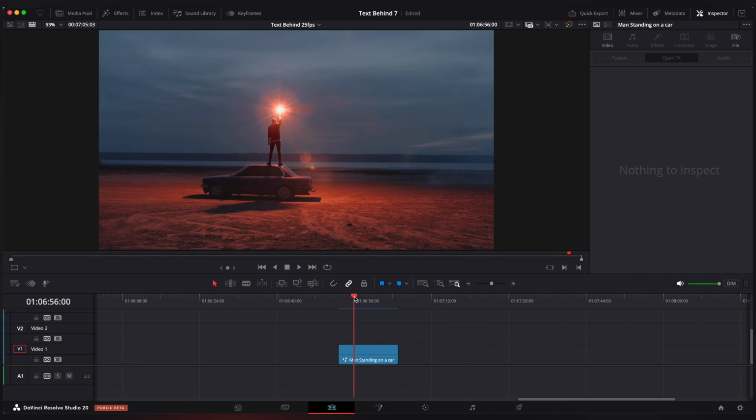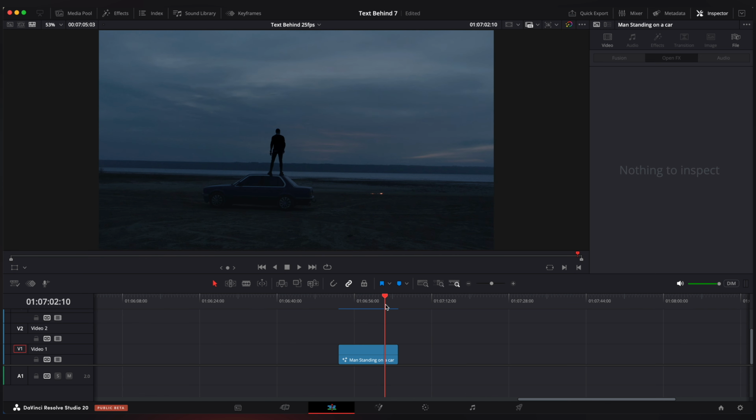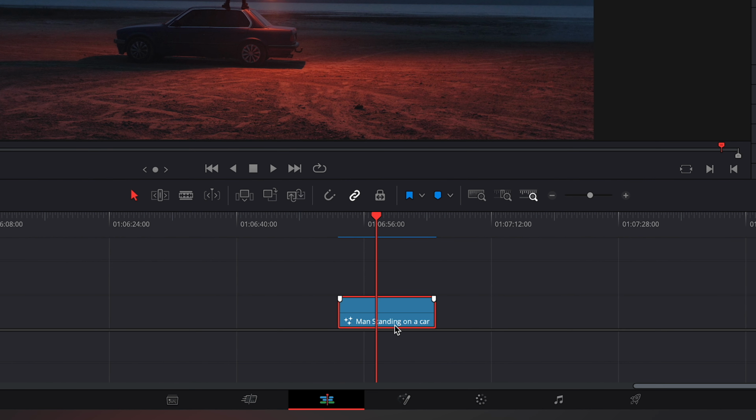Here I have this clip of a man standing on a car with a red signal. The camera is a little bit shaky, but we will try to track this text and see how DaVinci Resolve will track it. So select the clip and go to Fusion page.